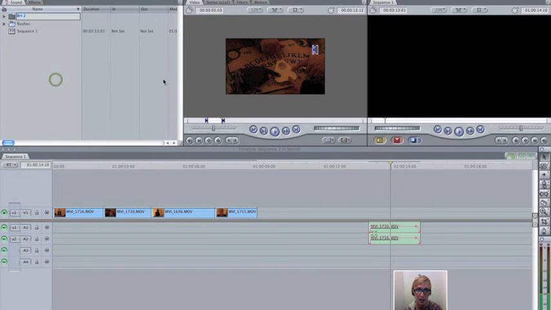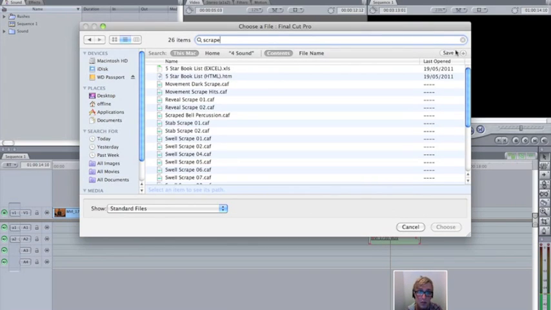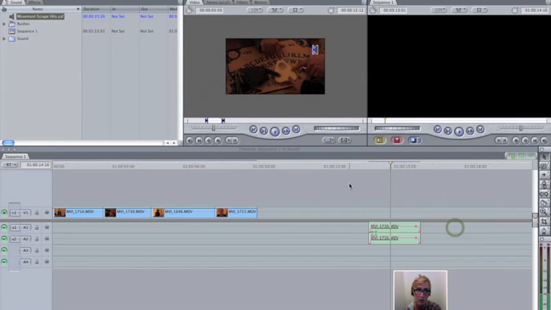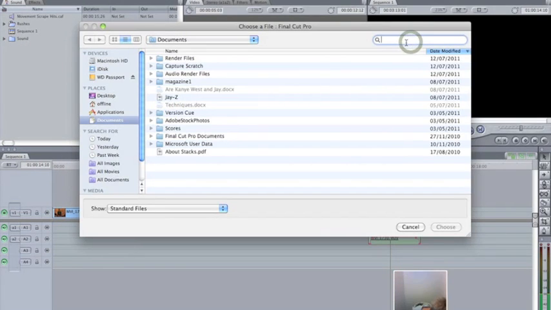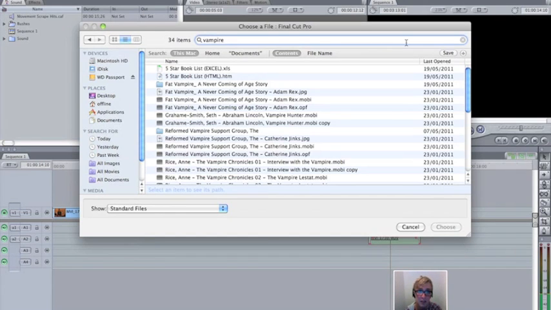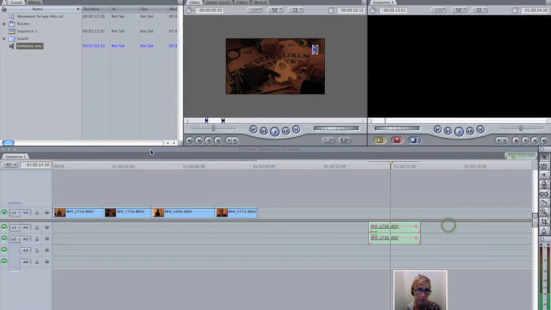So I'm going to create a new project bin and call this sound, and I'm going to import some sounds. Here's a movement scrape, and this piece sounded pretty scary too. There we go. Remember, it's good practice to put all your sound together in the same folder.